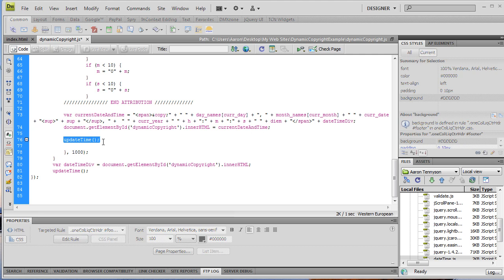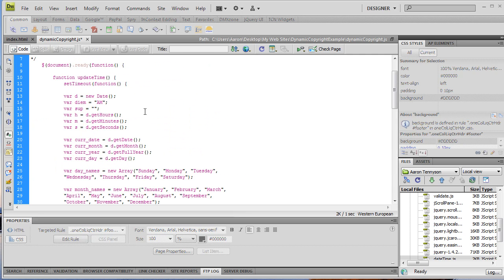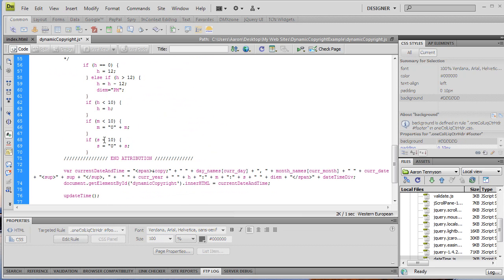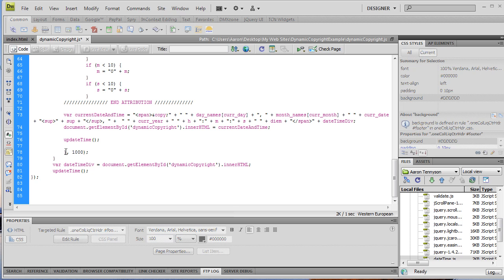Then, here's the recursive part. We're going to call the function again, update time. This function here, update time. And we've got to close off our functions here. This is going to close off the set timeout. This value, I can't think of the proper term, this value is 1,000 milliseconds. This is what's not going to allow it to call itself more than once every 1 second. And that's how we get the seconds to tick off.